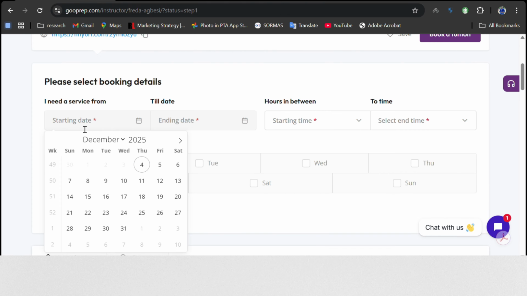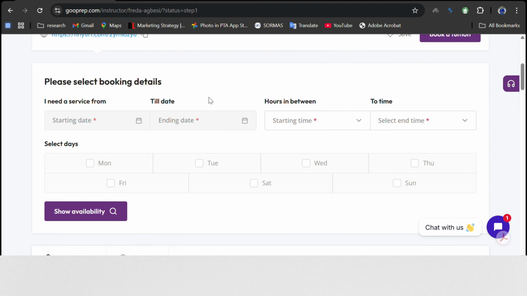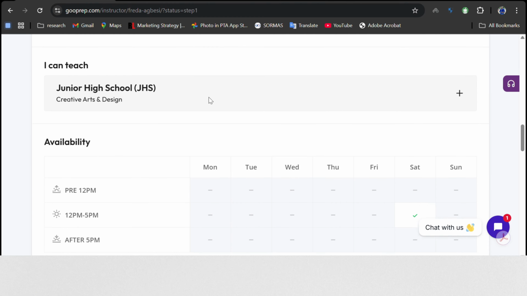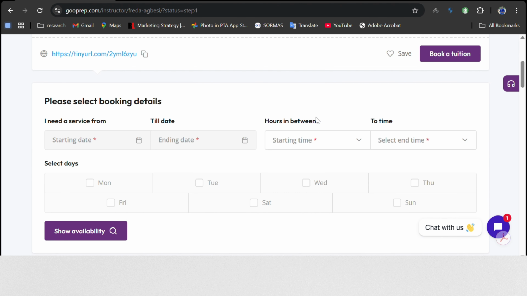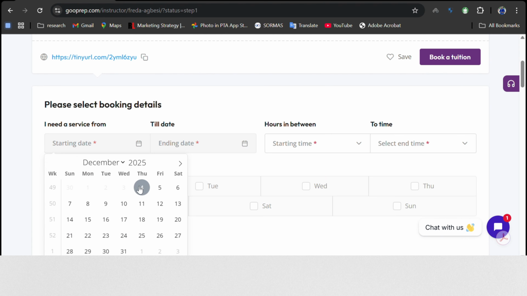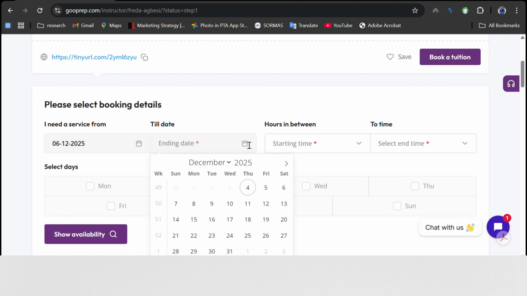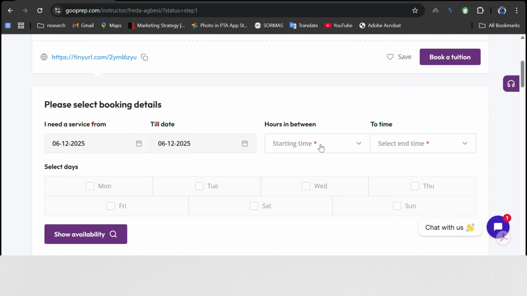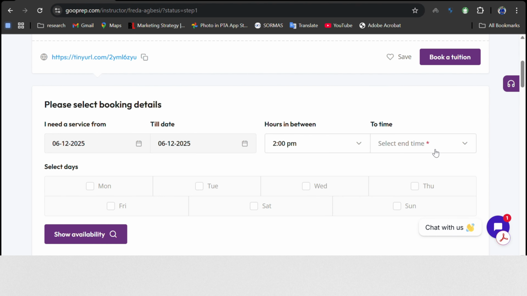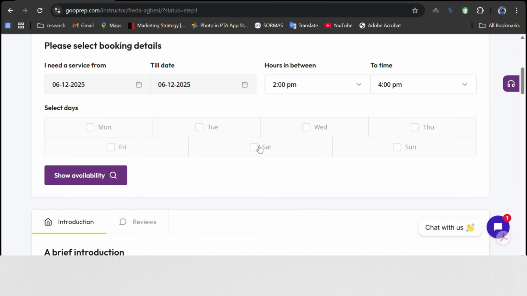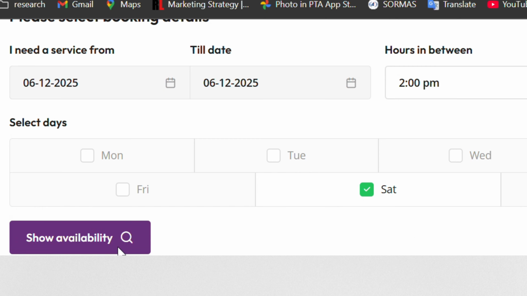You'll now choose start and end date, days of the week, time for the lessons. Since she teaches only on Saturdays, select any Saturday as both the start and end date. For the time, she is available 12 p.m. to 5 p.m., so we will select a 2-hour lesson from 2 p.m. to 4 p.m. Then click on Show Availability.